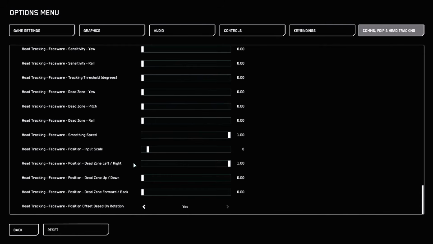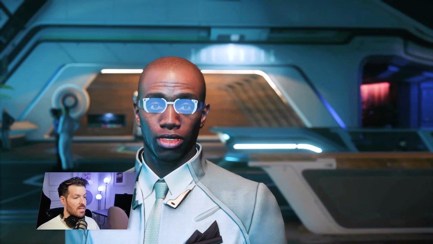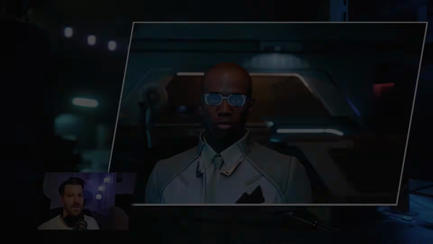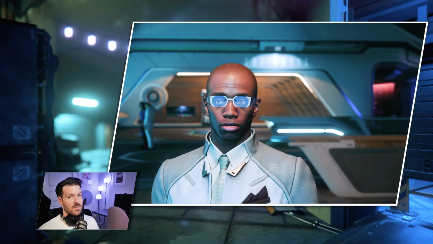Now the bug that I was mentioning earlier is about these two sliders down here, dead zone up down and dead zone forward back. I'm not really sure what they're affecting. If I take the forward back one up and bring the left right one down, that should mean I wouldn't be able to move the camera forward or backward. But I can.